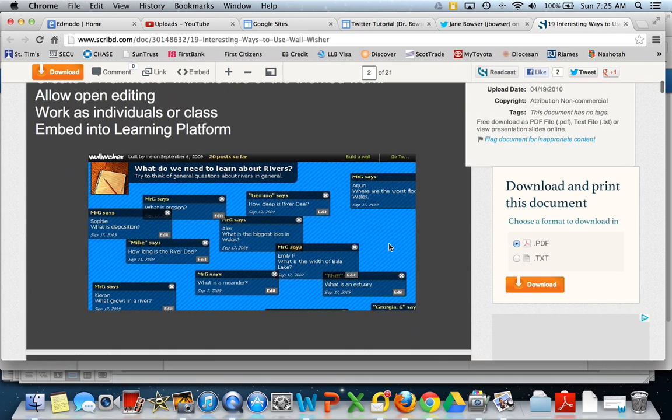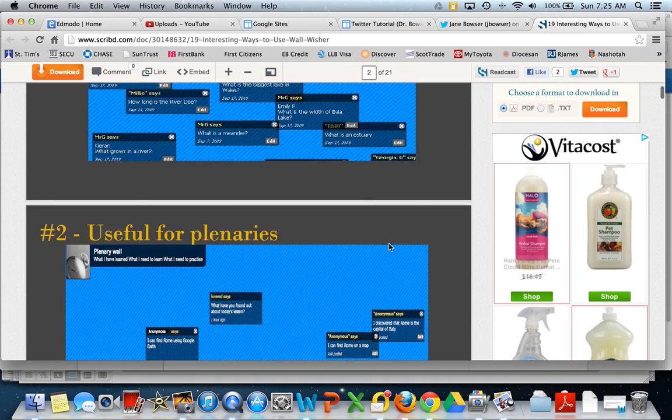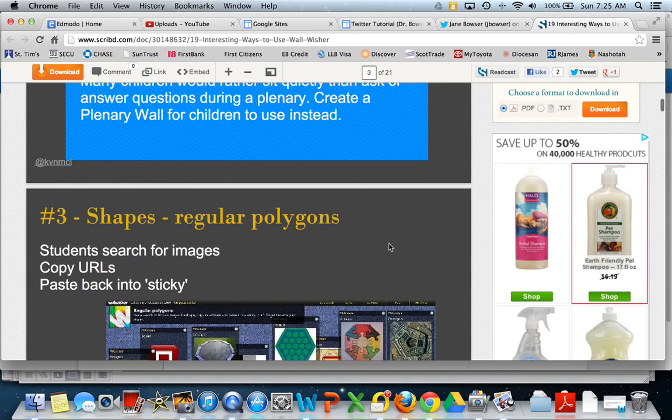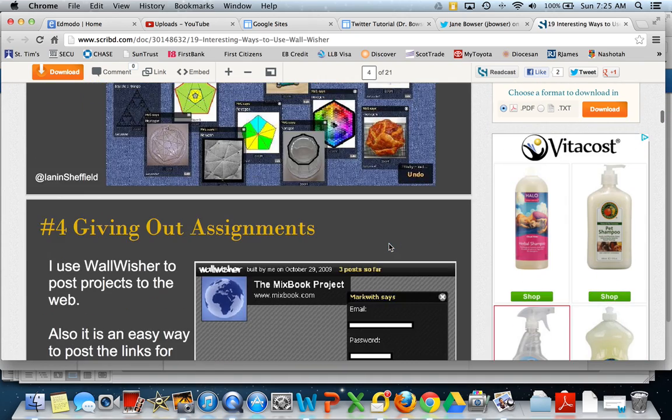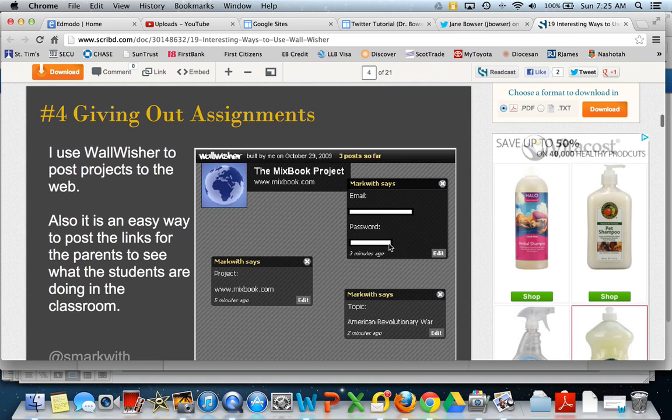You didn't have to go out and you might not have even known what Wall Wisher was. But now, because you saw it in a Twitter post, you can go and learn about it and see how you might be able to use it in your classroom. And here are lots of different ideas and ways that it can be used. So that's just one of the neat ways that you can use Twitter in order to get information.